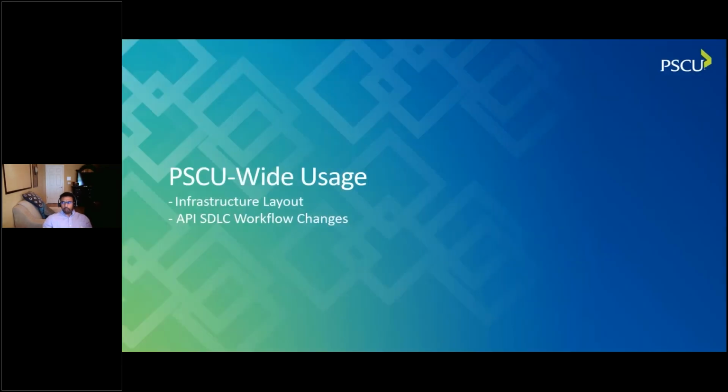So PSU-wide usage. This is our target. This is where we within PSU want to be, so that all the teams, not just the development team, the SQA team, the performance testing team, also start using service virtualization.